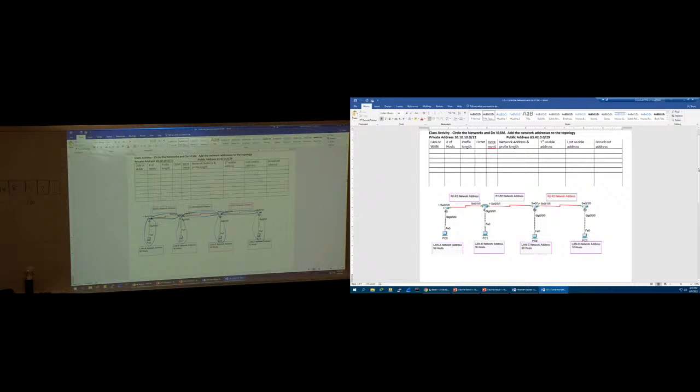Okay, so we're going to do VLSM, and we have to use 2 different starting network addresses because we need one for the private and one for the public, right? Does that make sense? Yes or no?